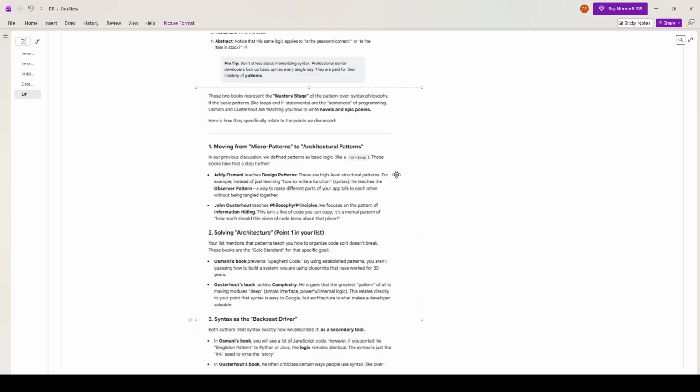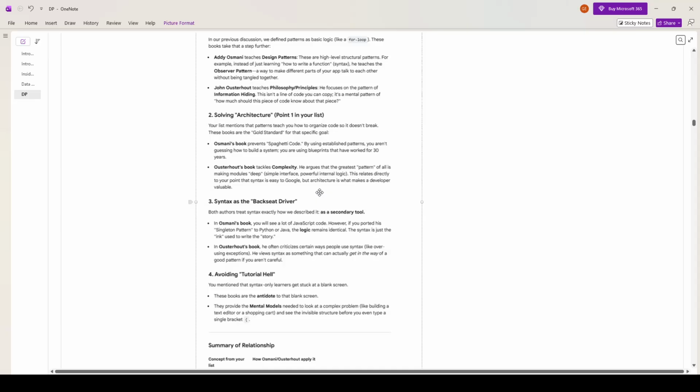Second, solving architecture, point 1 in your list. Your list mentioned that pattern teaches you how to organize code so it doesn't break. These books are the gold standard for that specific goal. Osmani's book prevents spaghetti code by using established patterns. You aren't guessing how to build a system. You're using blueprints that have worked for 30 years. Ousterhout's book, A Philosophy of Software Design, tackles complexity. He argues that the greatest pattern of all is making modules deep: simple interface, powerful internal logic. This relates directly to your point that syntax is easy to Google, but architecture is what makes a developer valuable.